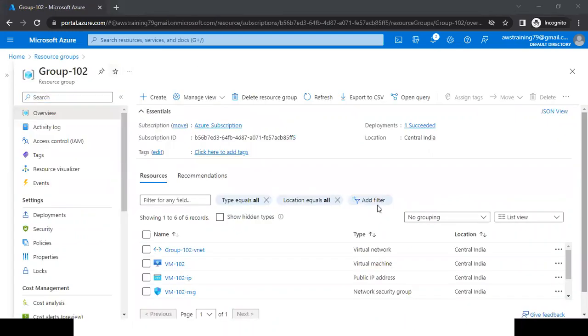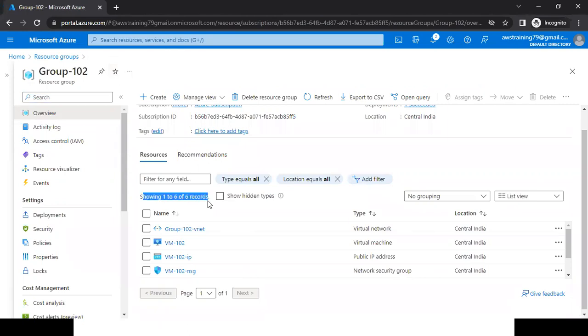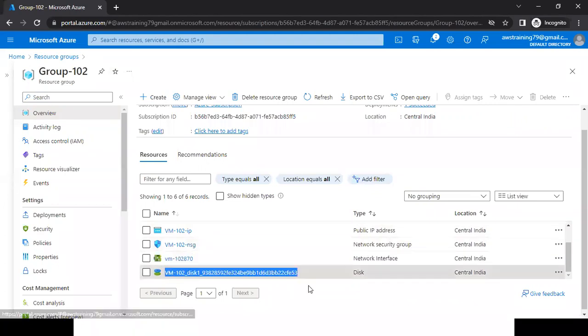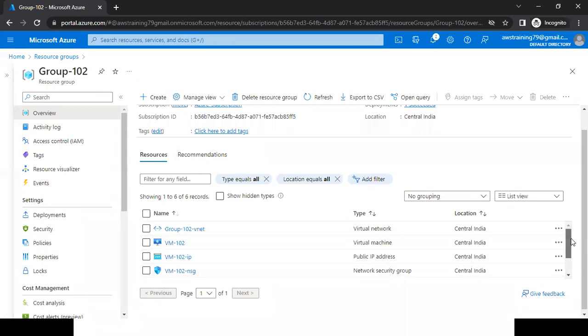You can see here under this resource group, how many resources is it showing me? Six. These are the resources. Did I create this virtual network? Did I create this IP address? Did I create this NSG? Did I create this disk? So the disk, NSG, virtual network, virtual interfaces, all these things are created by the system whenever we are going to create a machine.